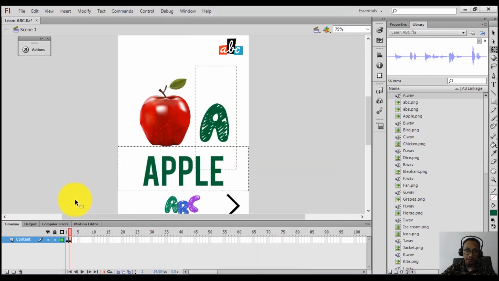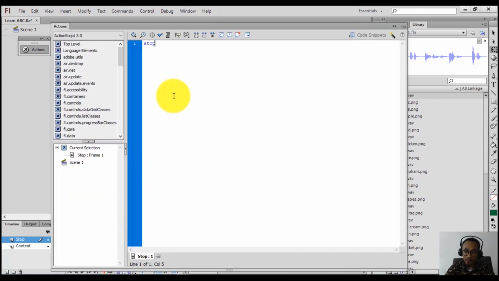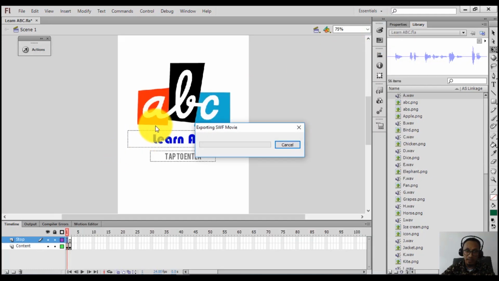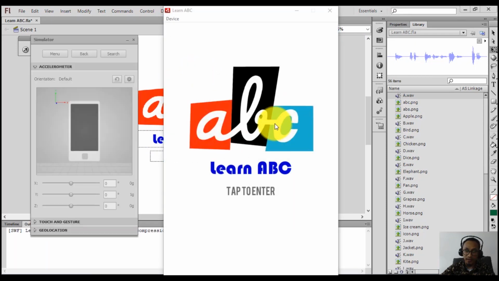Okay, so create a new layer. For this layer I'm going to name it stop. Okay, all the stop actions will be put here. So action, that will stop. Okay, so test the button, test the page. Alright, okay, and then we are going to convert this text into a button.